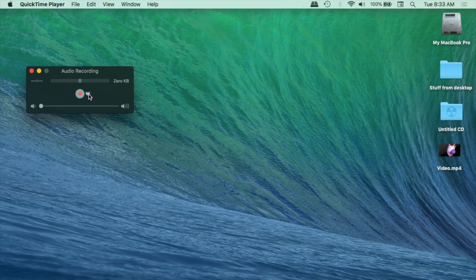Right here is a little caret that if you click on it, it reveals this drop-down menu to choose what your input device is. You can choose internal microphone for your computer's microphone, or you can choose another input device. I'm using this Focusrite Scarlett interface right now for my microphone, so I'm choosing that.